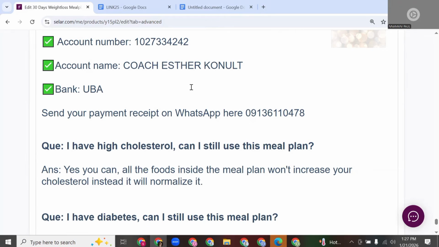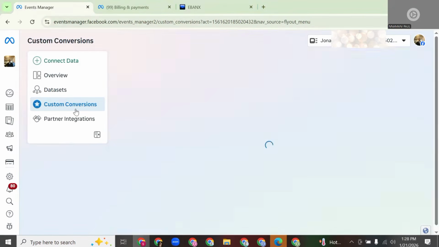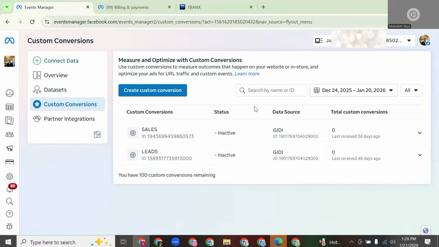So that is why this tracking is important. If you had your own website, that would have been a different case, but right now you are using a seller website. So I'm going to show you how you can do that right away. Now we're going to go back to Facebook. Remember that we'll copy the product code and we're going to come to custom conversion. So we're going to create a custom conversion. Right now, you can see that the custom conversion we have is inactive. Let's create a new one.